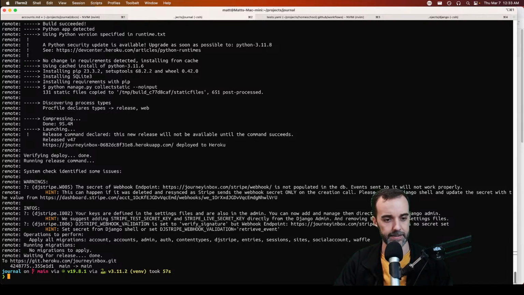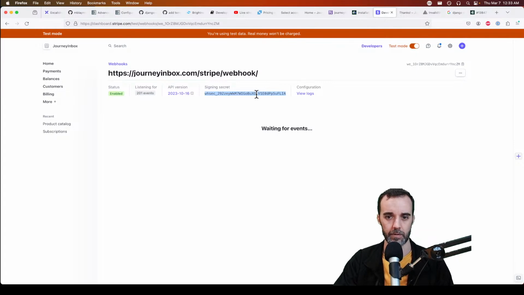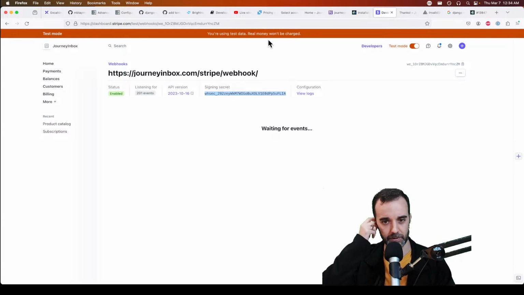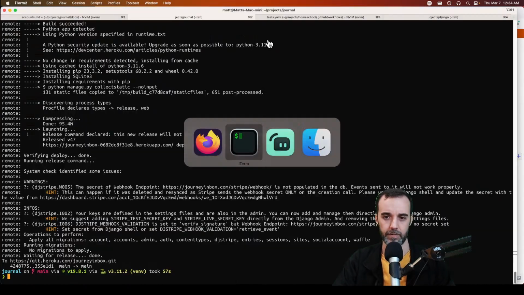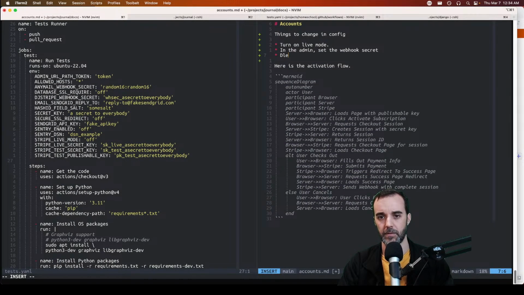Okay. So I need to go get the webhook secret and set it on the admin. So this is the test one. Thankfully, I'm not revealing anything too seriously because I'm going to delete this webhook afterwards. And anyway, I think actually delete the test webhook in Stripe. I don't want to keep that around because it's pointing at the same production site.